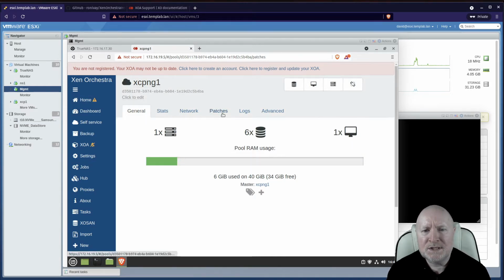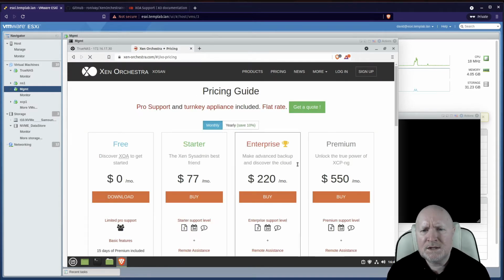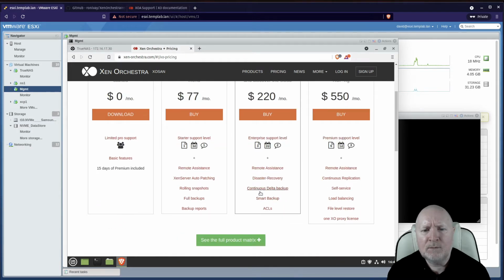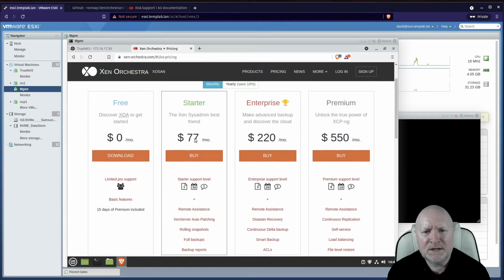We can then click on the patches tab. It's saying that you need the starter edition to be able to apply these patches. So there's patches out there, you just can't install them unless you've got at least the starter edition. So we go and click on the upgrade now button, and this takes us to basically the pricing page on the website. So it's saying there's a free version which has got the basic features. If you scroll down, you can click on that option to see the full product matrix. It gives you a breakdown of all the individual features you get.